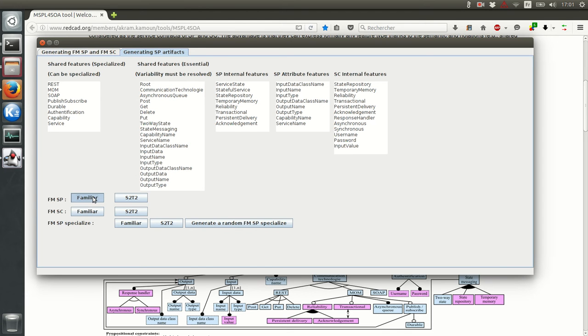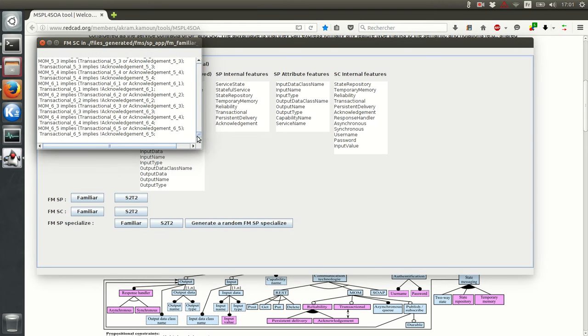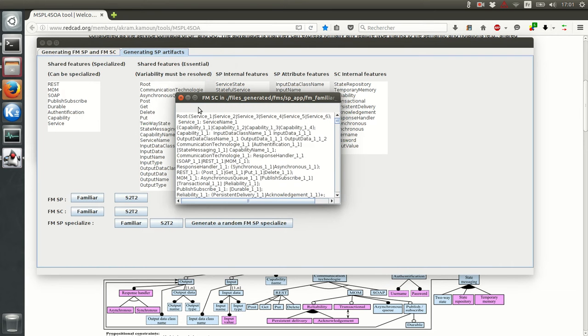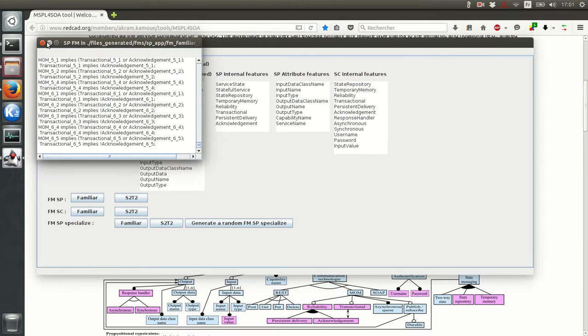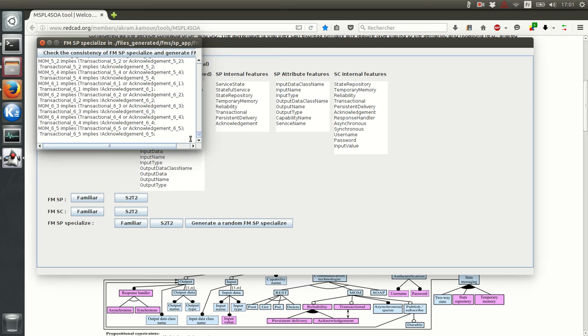Here is the feature model of the service provider, defined with the FAMILIAR tool. And you can also visualize graphically this feature model with the S2T2. And here is the feature model of the service consumer. And now we proceed to specialize the feature model FMSP specialized from FMSP, which will describe the variability of the customized service provider to generate.